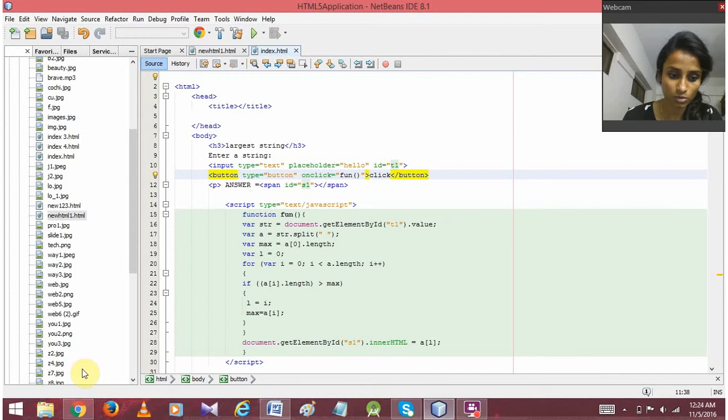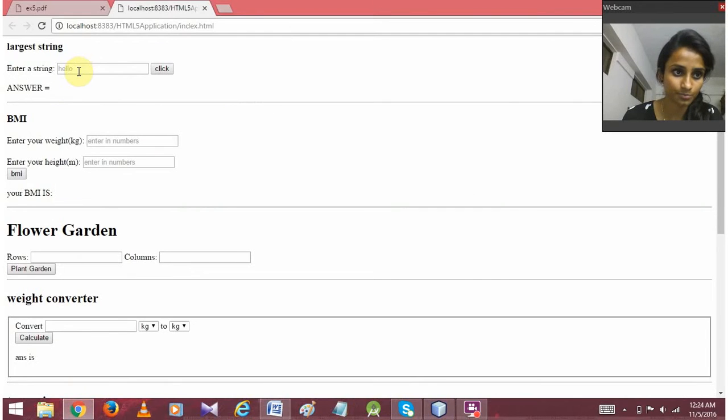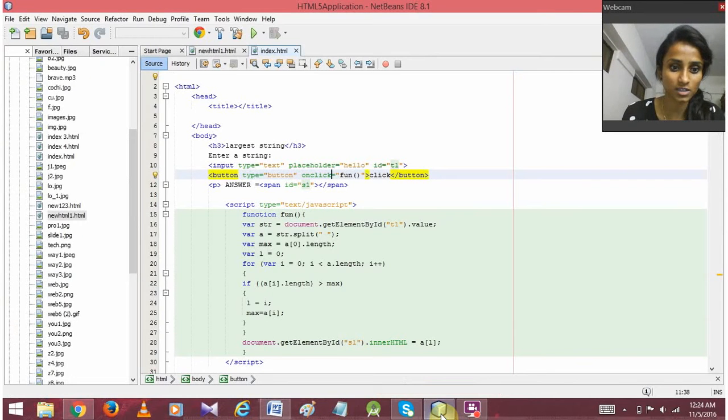Now I'll go to this. I'll just type "how are you." Okay, now it will show "how". See, now you can understand. Now it's checking the largest of all the strings and it is returning the value. For that only you are doing this operation.